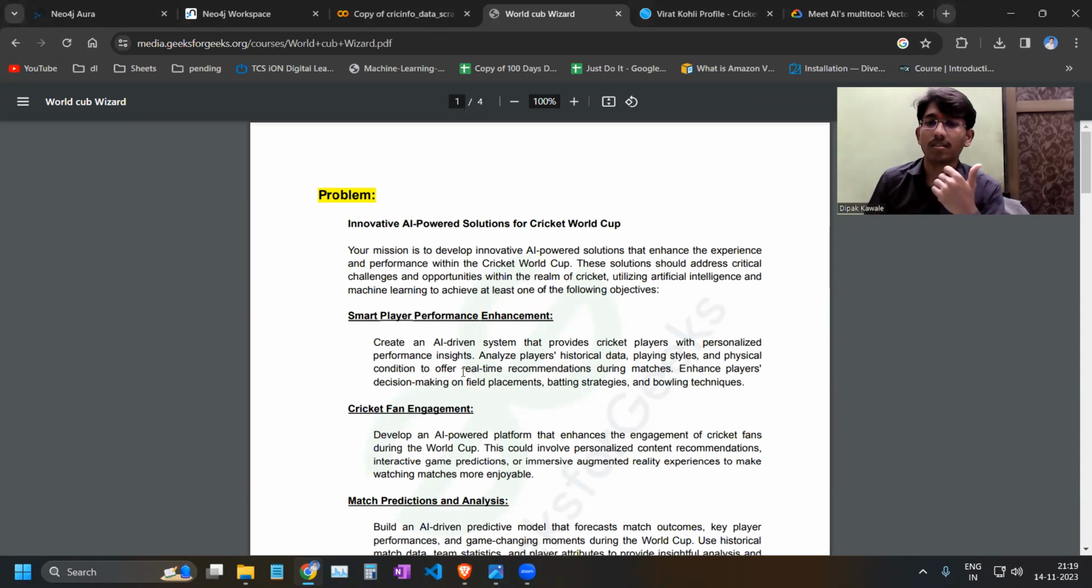that will help players with real-time recommendations during matches and for decision making, field placement, and their batting strategies or bowling techniques, right? Now creating this type of chatbot is something like ChatGPT, but a coaching assistant version of ChatGPT, right?